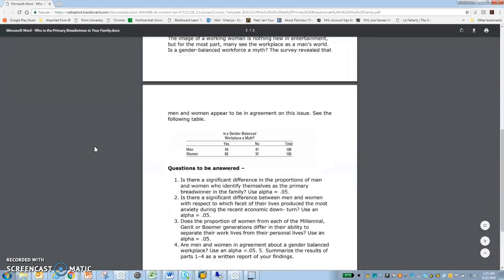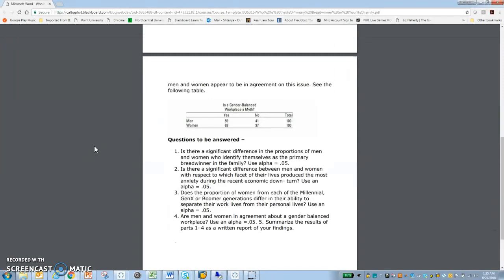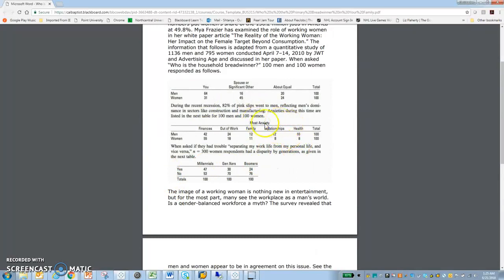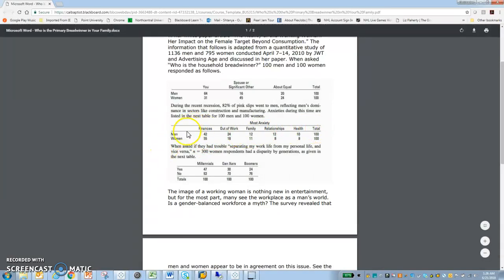So for question number 2, is there a significance between men and women with respect to which facet of their lives produce the most anxiety during the recent economic downturn, using an alpha of 0.05? That's what we're going to focus on tonight. So the data they give us here: most anxiety, finances, out of work, family, relationships, health, and total. That's the data that is given.